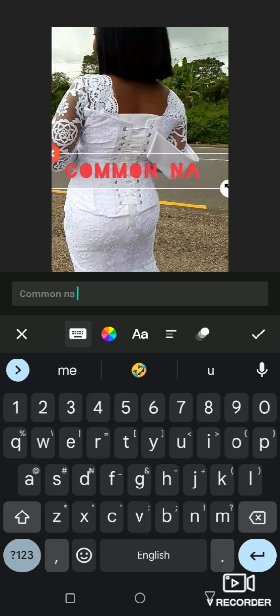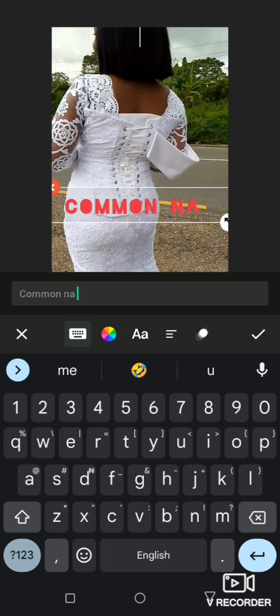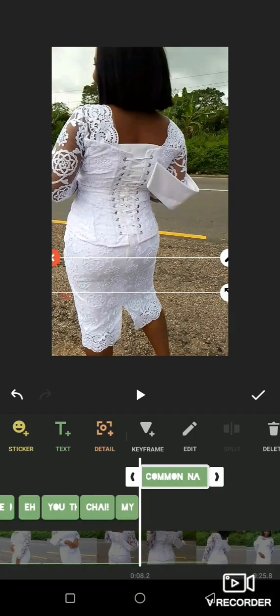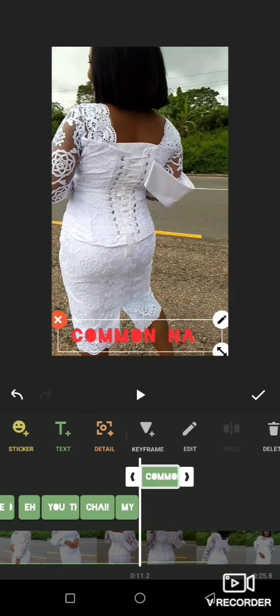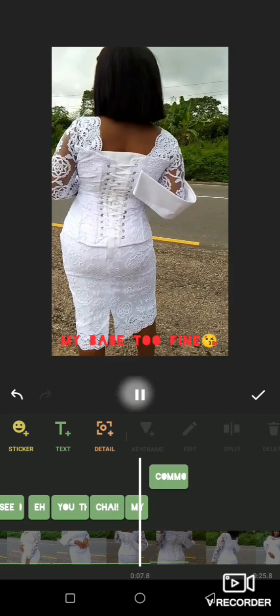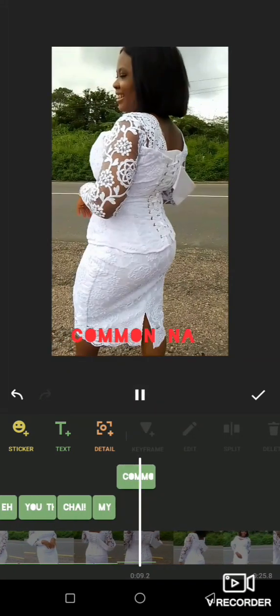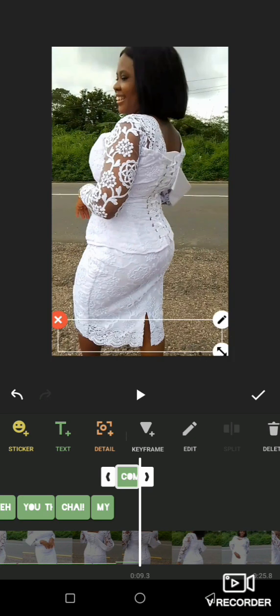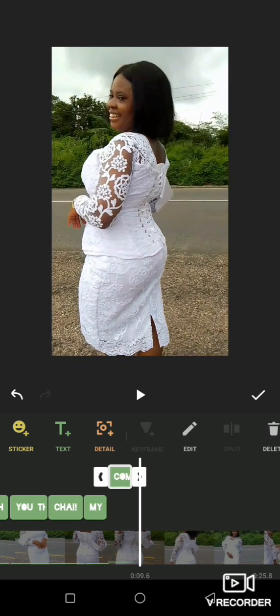Okay, and bring it down and do what again, and adjust it to fit to the screen. Okay, so I'm going to adjust this one now. Let's see. Come on now, see. I think, what else did I say?